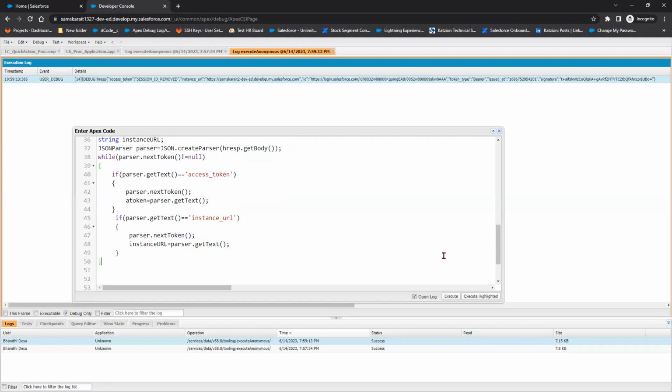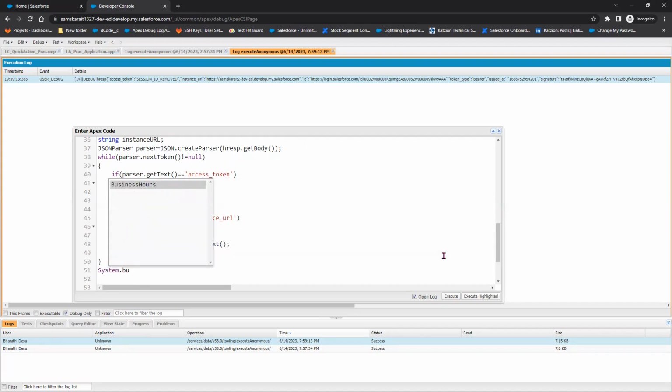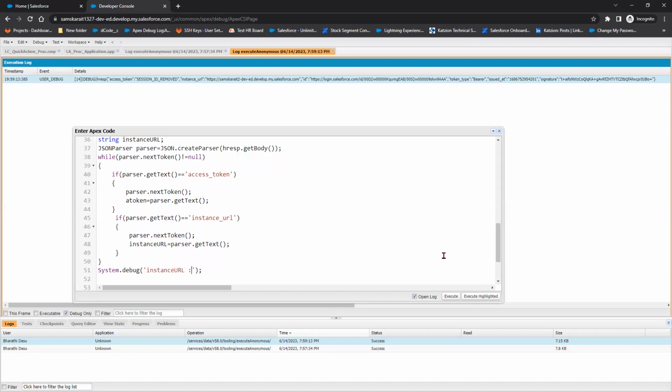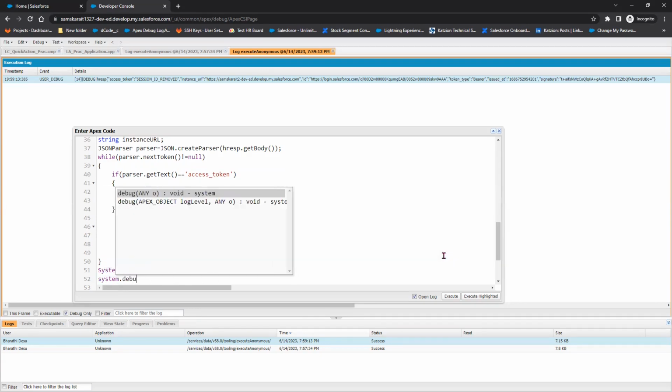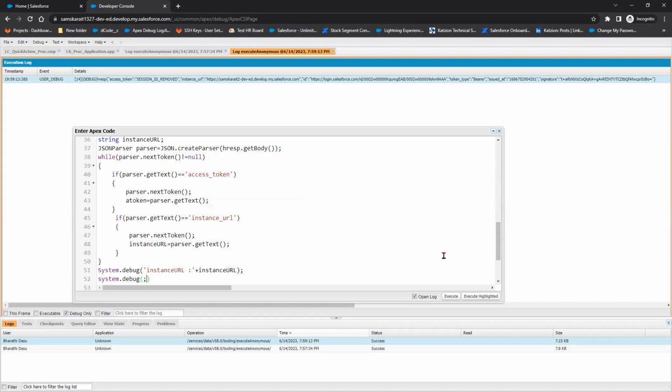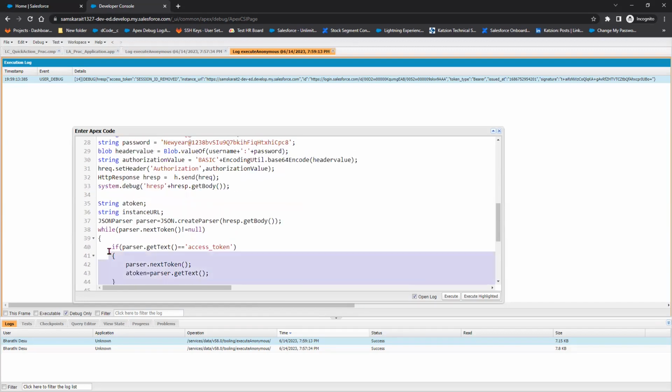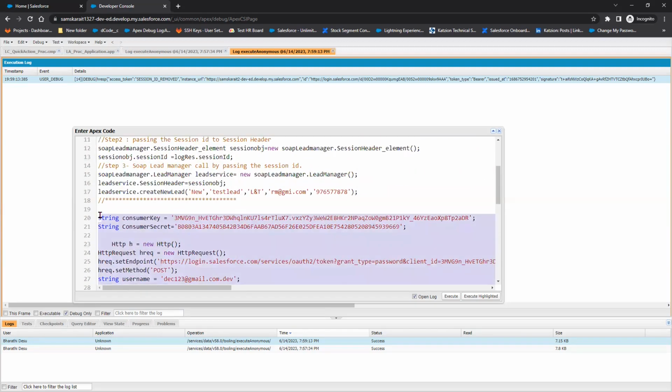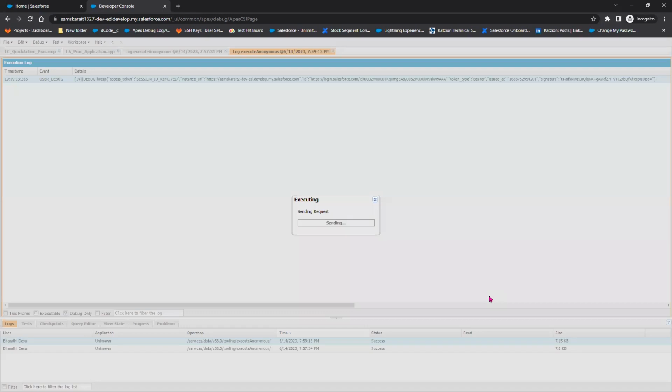Now finally, once everything is done, I'm going to print with System.debug. Here the instance URL. And also I'll take System.debug to print the values of the token, the access token. Let me execute this. Execute the entire thing. Click on execute.